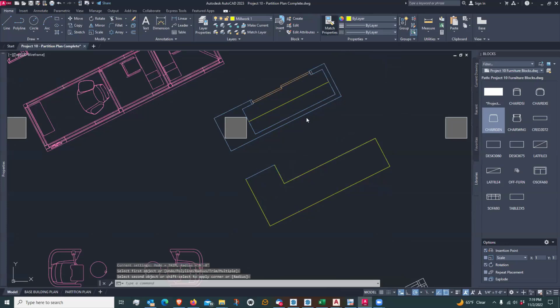And let me match properties here. So again, this is 3 feet here. This length is 5 feet. This length is 12 foot 6 inches. This depth is 3 feet, and this depth is 3 feet.